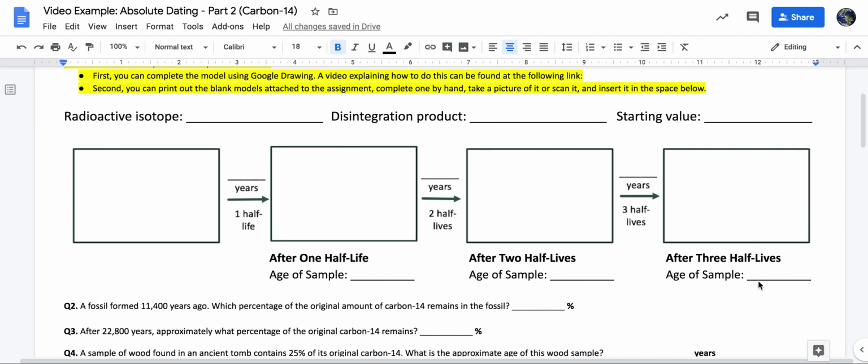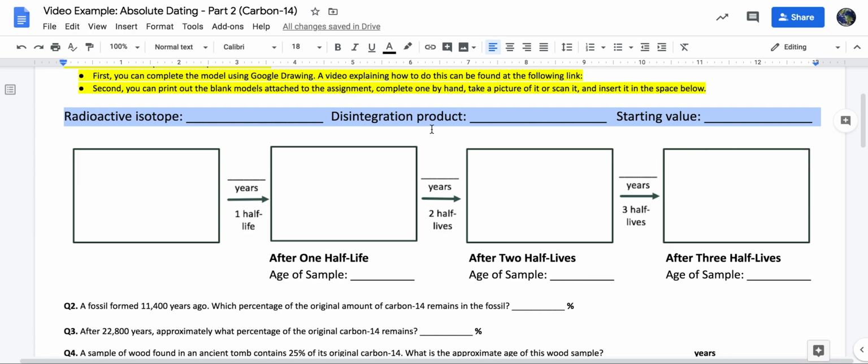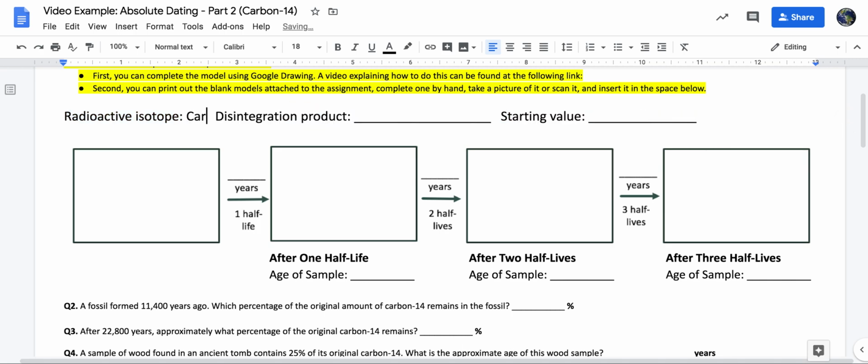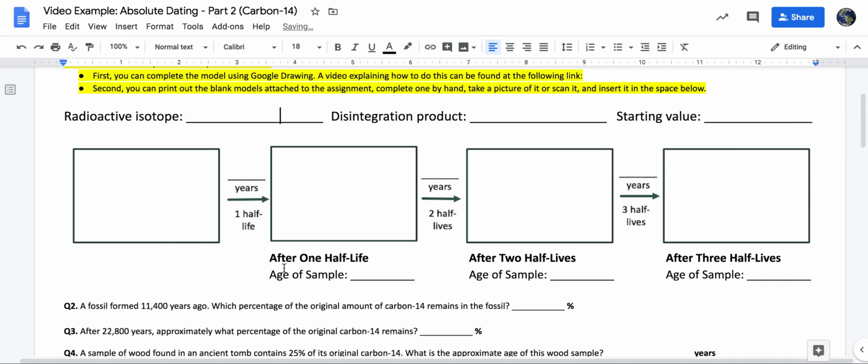Now, within the model, there are two different ways that you're going to input information. All of this stuff at the top, radioactive isotope, disintegration product, and starting value, you can type directly on this document to put your answers. So for example, you can put carbon-14 directly on here and just type it in. Same thing for age of sample at the bottom. You can directly type into this document for the age of sample, for example, 5,700 years.